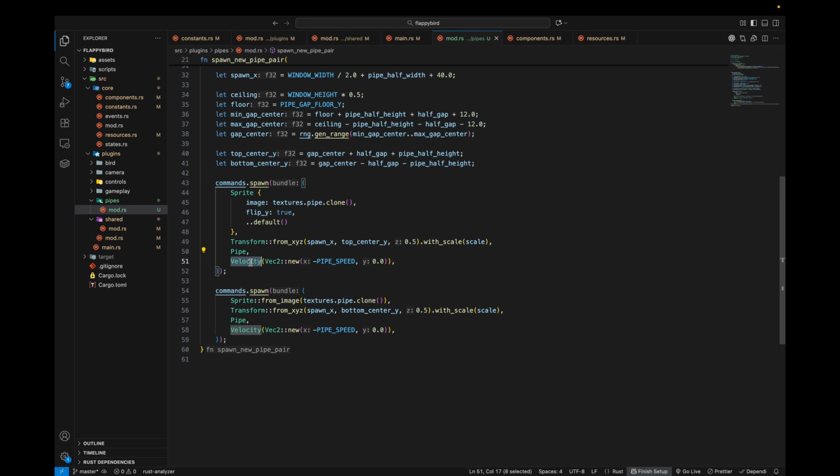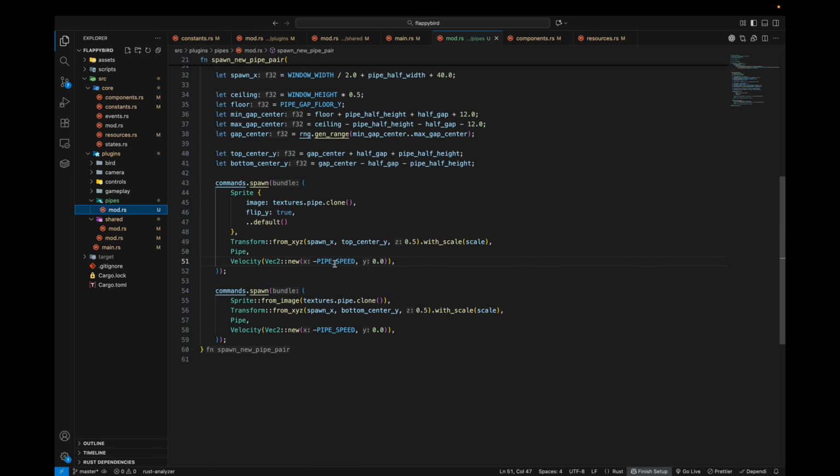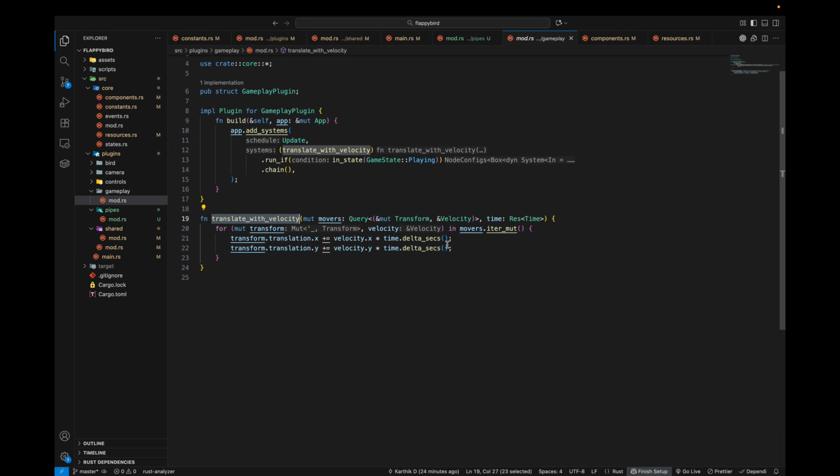So we are also going to add a velocity component for these pipes, and you can see the velocity is minus of pipe speed. In the constants module, we define the pipe speed as 180 pixels. So we're going to move it from the right edge to the left edge. So that's why we set the value as negative pipe speed, and the pipes are not going to have pipe velocity. So we're going to set it to 0, and we are already translating the coordinates inside the gameplay plugin, right? So this translate with velocity is going to now work for both bird and also for the pipes.